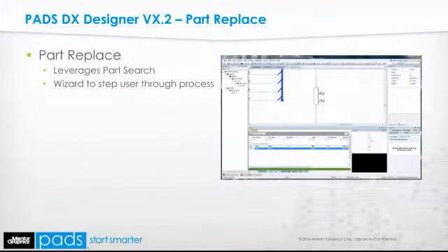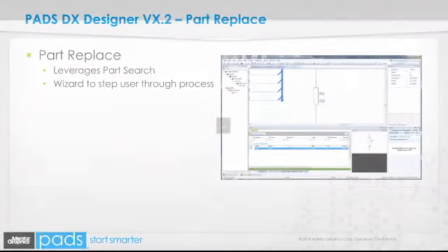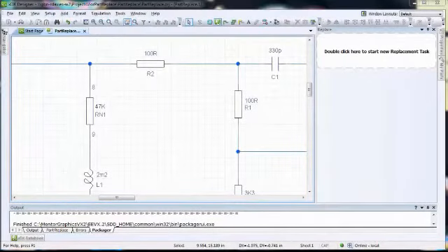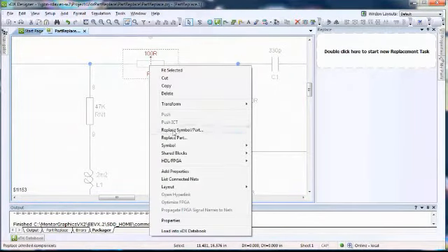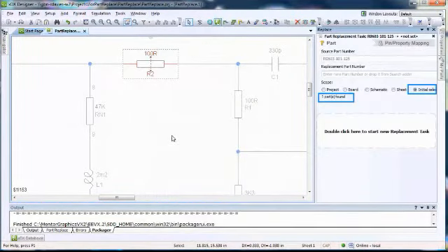A new part replace wizard leverages the enhanced search capability to allow you to replace parts across the design in a simple guided process. A new wizard steps you through the process of part replacement. It can be initiated from the search window or the schematic. Here we select a part in the schematic. To replace all similar parts in the sheet, we simply change the scope.